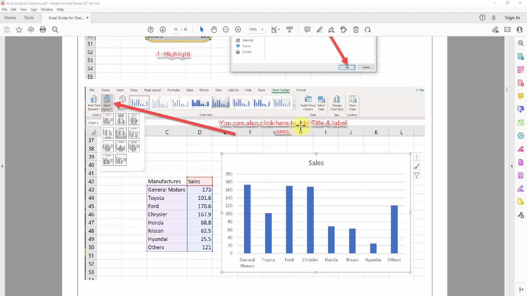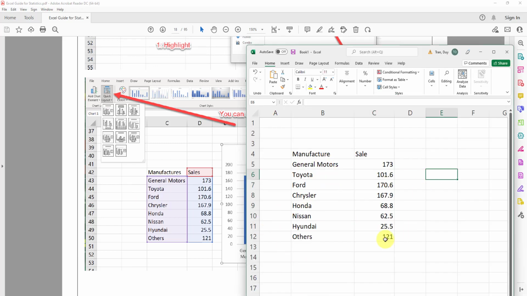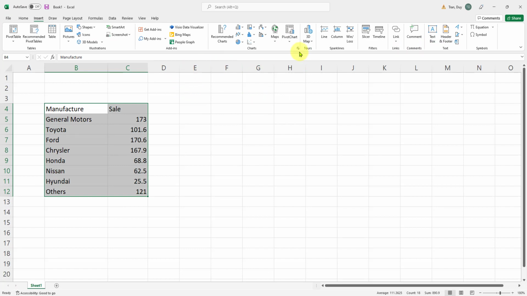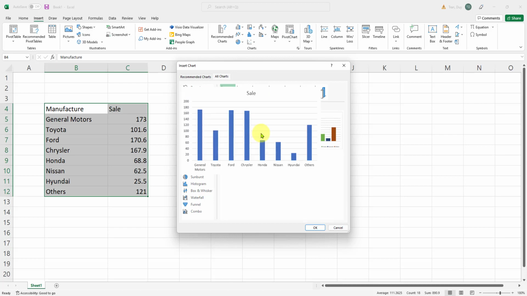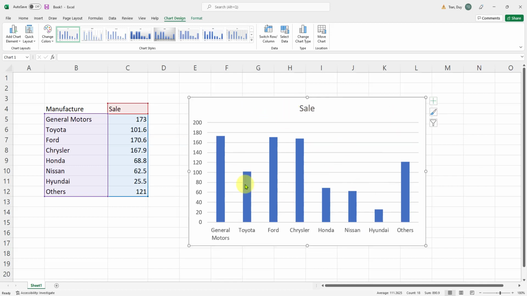And you can also click here to add the title, the label, the axis, and so on. And this is the bar graph of this example. So let's quickly go over this example here. On Excel, I highlight them. I go to Insert, and then under the Insert, go to the Charts. Actually, you can expand it out. Click on this arrow here, and then click All Charts, Column, and then just select this one, and then click OK. And here is your bar graph.